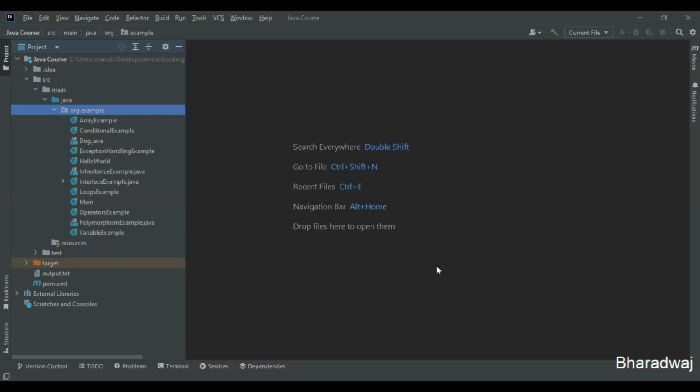So next, let's understand what file handling is. File handling basically involves reading from and writing to files, enabling data storage and retrieval for applications. So let's understand this one with a very simple example.